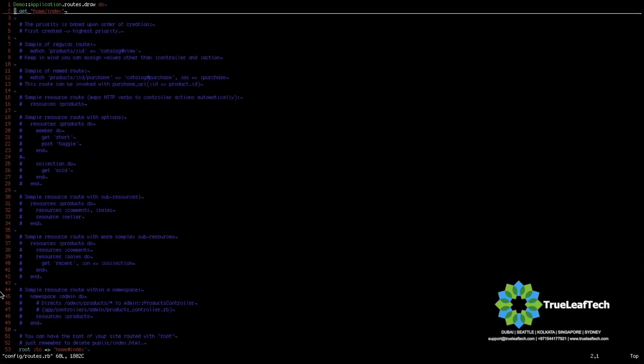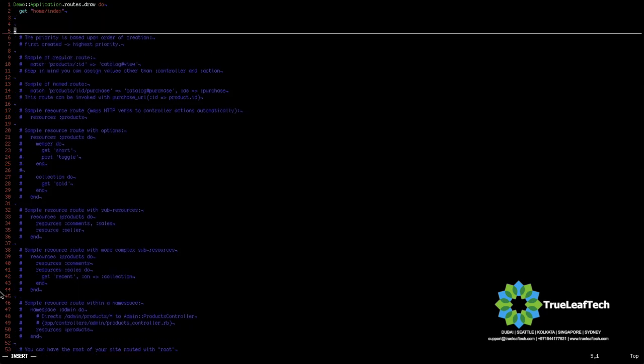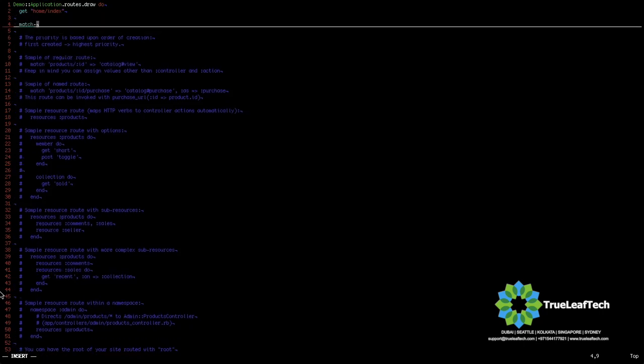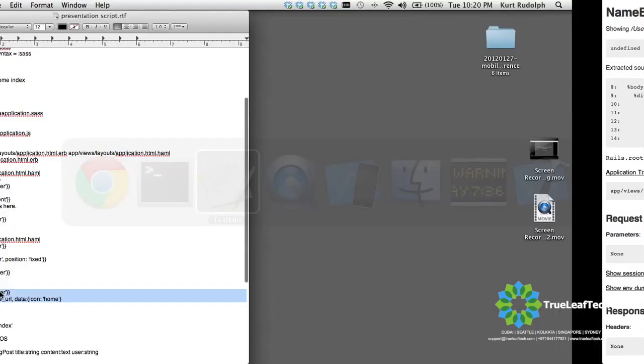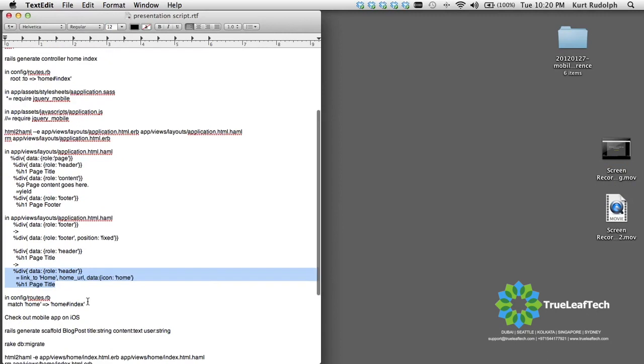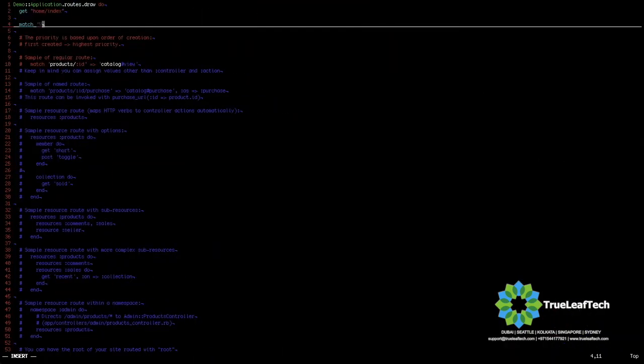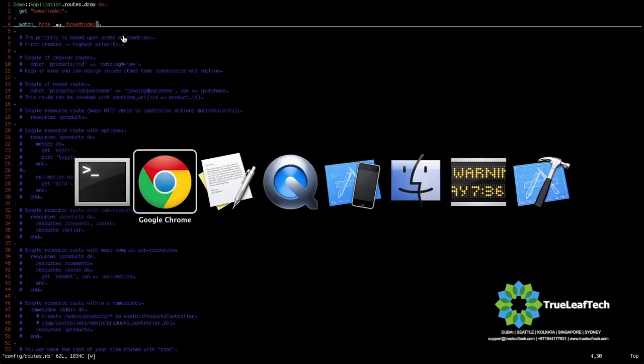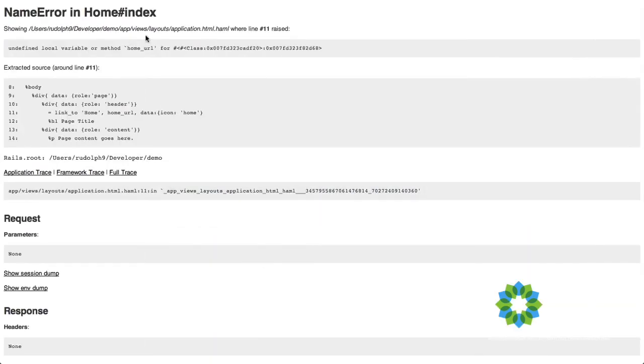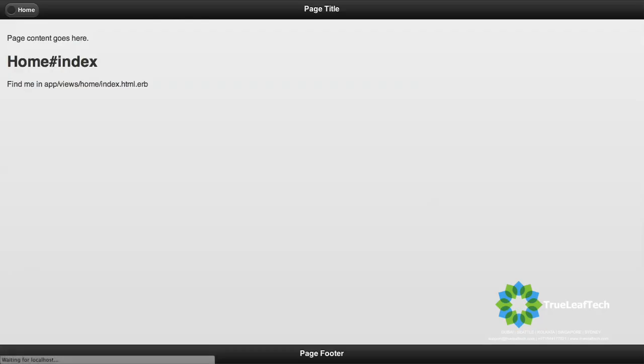and let's go ahead and add in match. I have it written down. Match home to home#index. Great. Let's see how it looks.